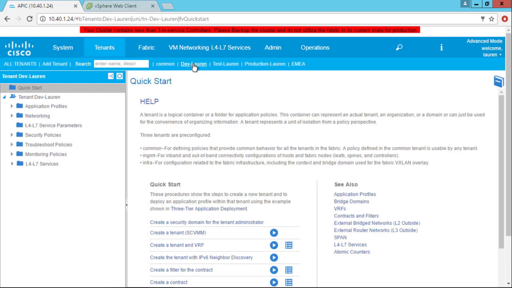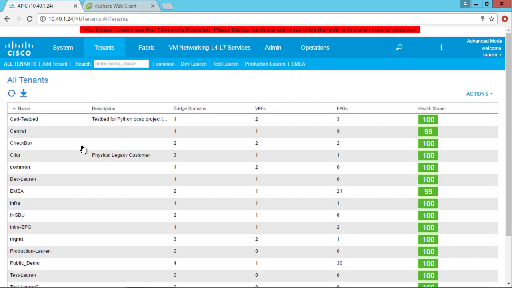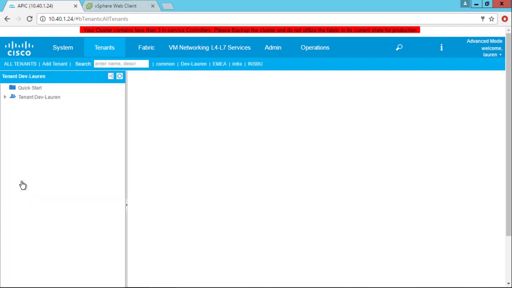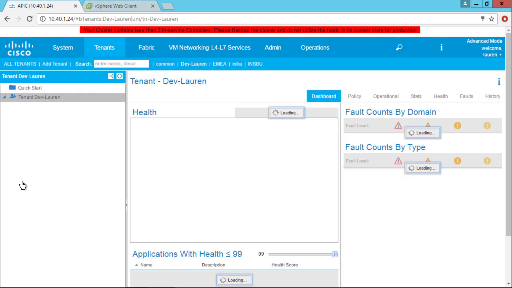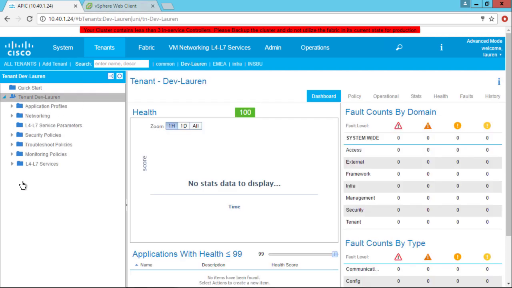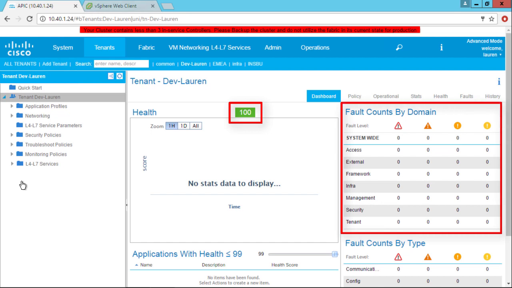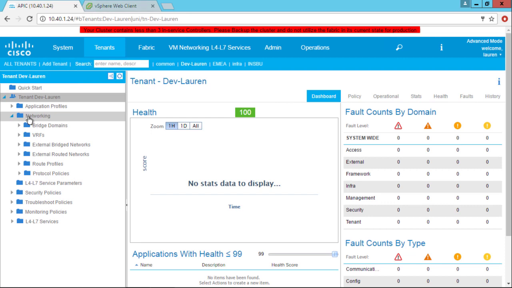I'm already on DevLauren. If I wanted to go to a different tenant, I would simply select that, maybe go to All Tenants to see the list of all my tenants. But I can go back into DevLauren by double-clicking that. As you can see, I have a health score there. I have faults for this particular tenant, etc. I can get more granular on the health scores if I like. But in this video, we're concentrating on creating some networking constructs.